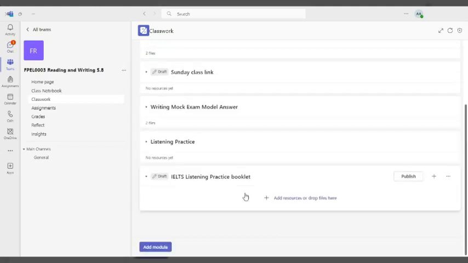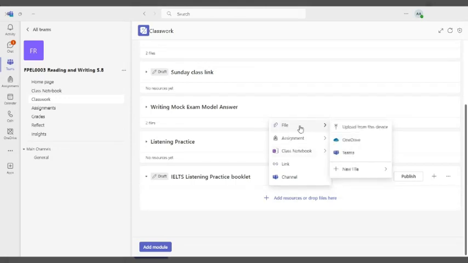This is the title, but it's still not published. You need first to add the resources. You can add from a link, class notebook, from the assignment, or from your PC. So upload from this device. Once you upload it, you will then need to click on publish, and then you will find it here.